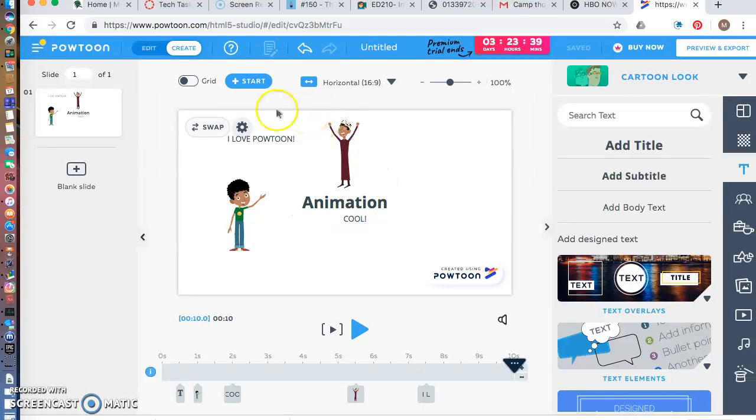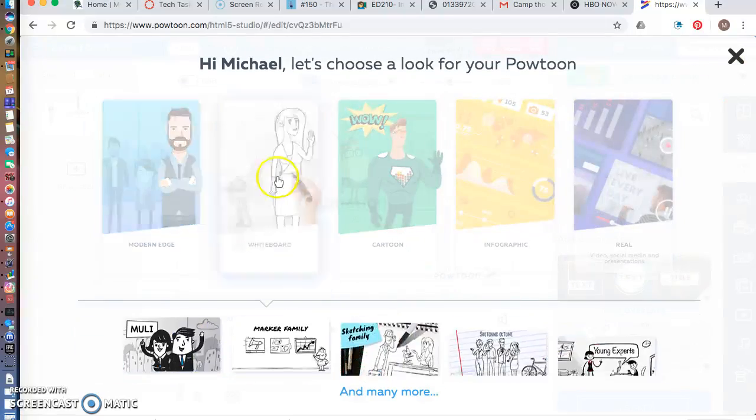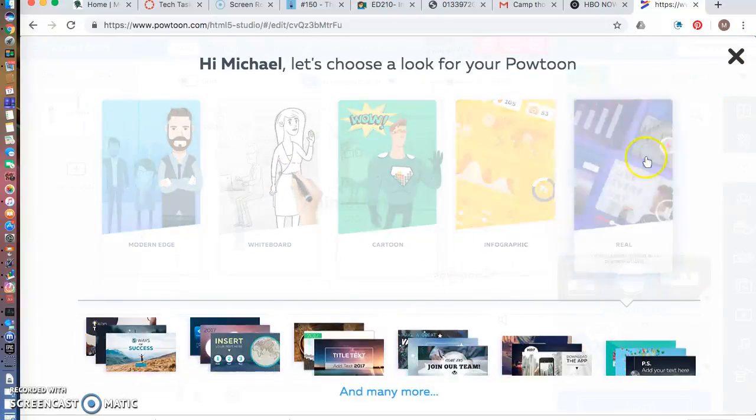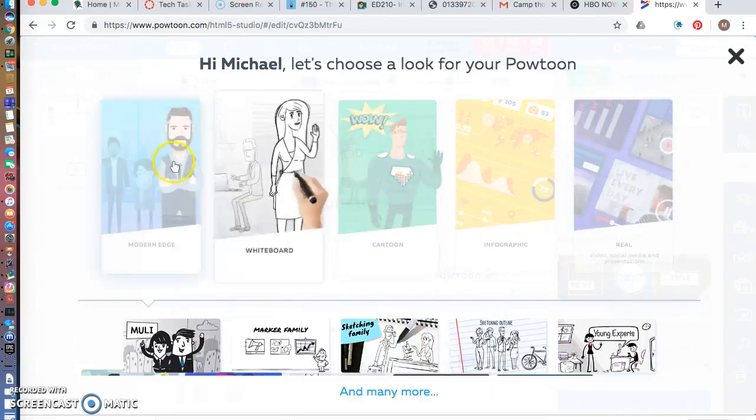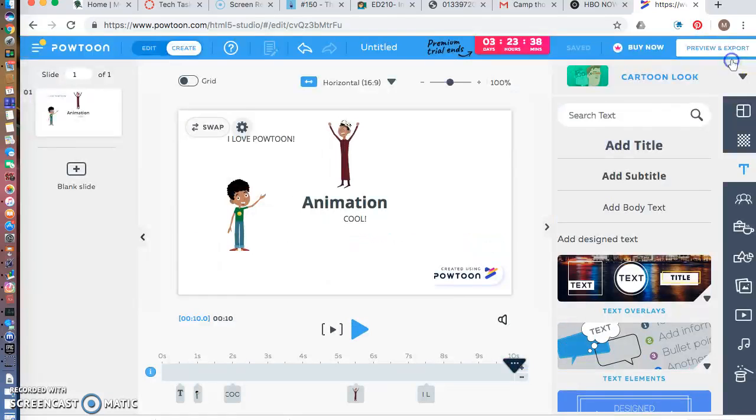So before I do that, I just want to say all I did is I Googled Powtoon and logged in with my Gmail account and then chose blank Powtoon presentation or something like that, and then chose the cartoon look. You can do different ones. These are just templates to work with. So I did the cartoon one because I was doing animations. So here I have my little presentation.